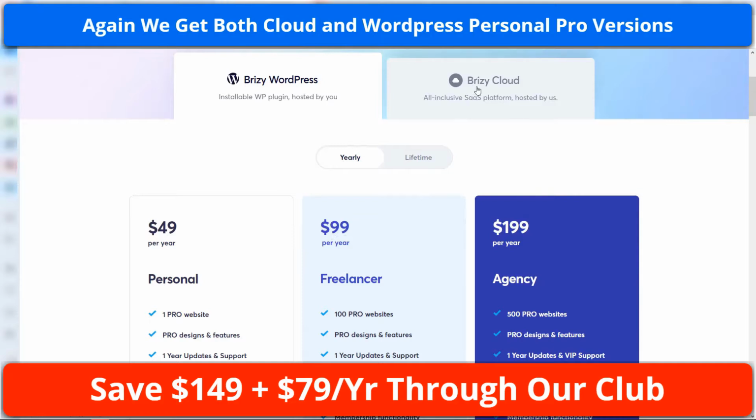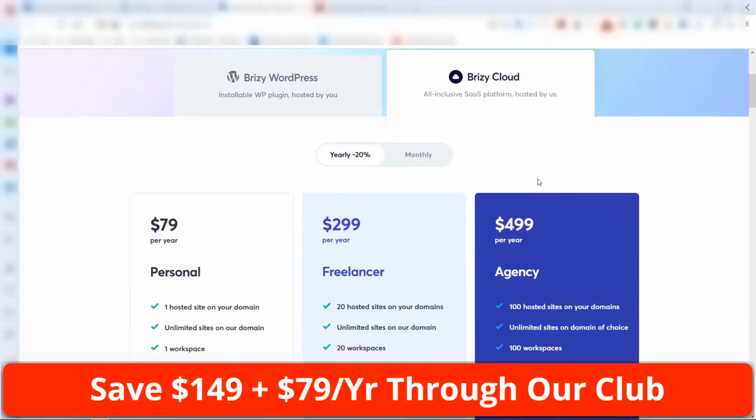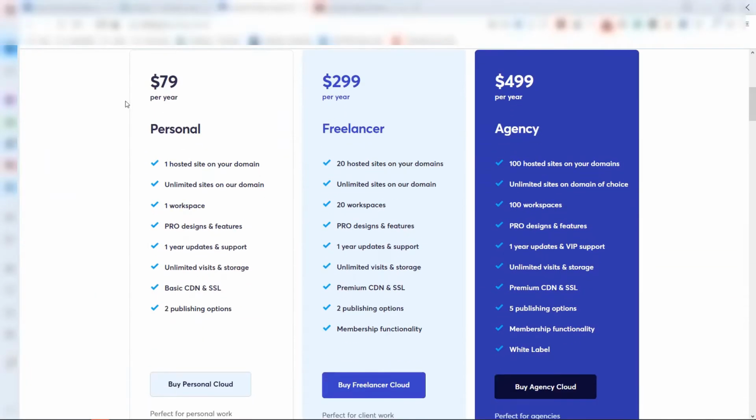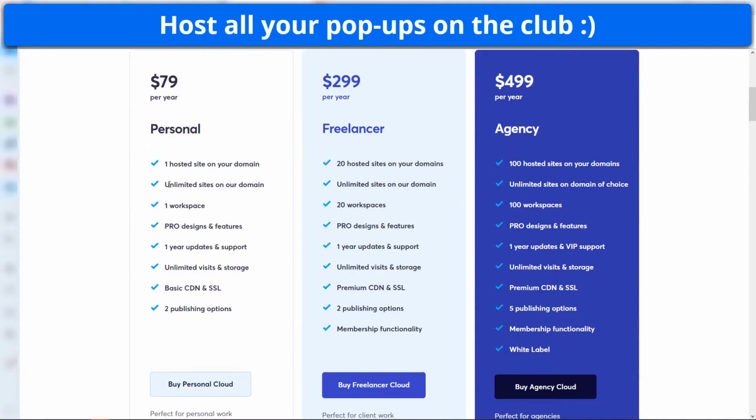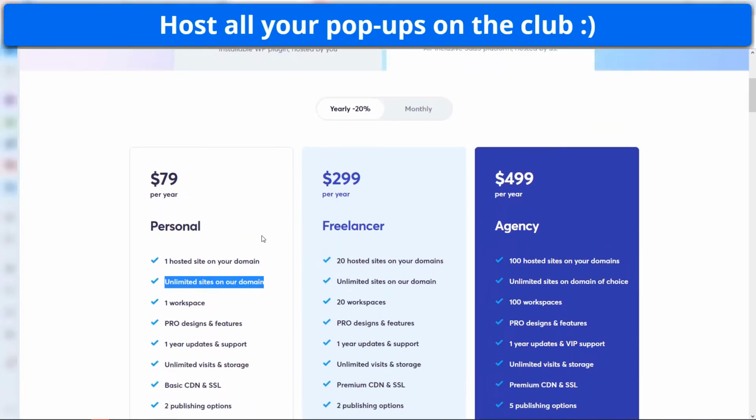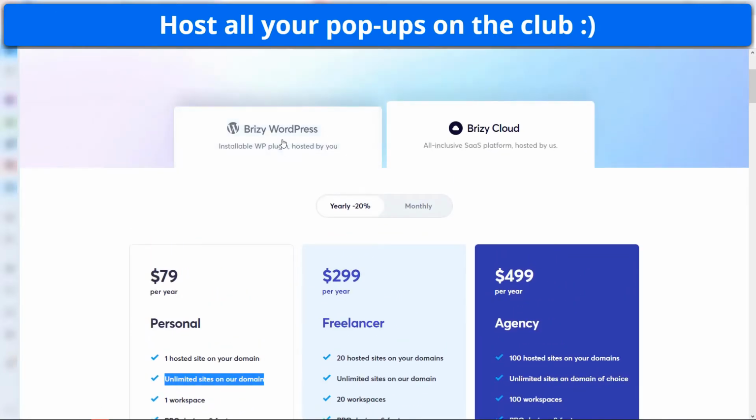And then there's the cloud version, where we get in the club, this one here, where you can host it on one of our sites. They have built-in hosting, unlimited. So you get unlimited if you want to build on theirs. You can get one workspace, pro designs and features, all the upgrades and any support they do as well. So those are the two options that we have in the club.